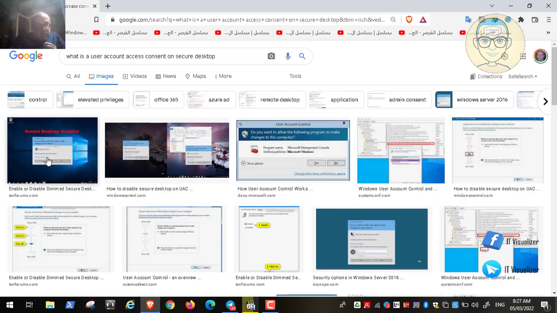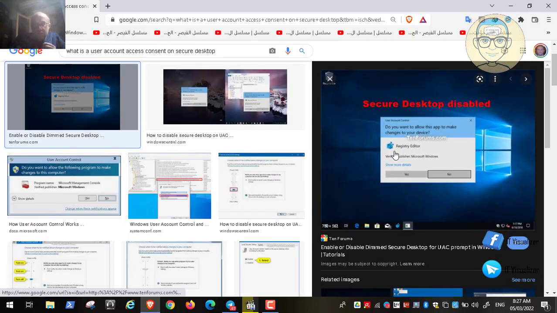Okay, this is what we mean by secure. This is the one. So anytime you run a program, this is what we call consent on secure desktop. It will give you a message every time you run a program as an administrator. This is what we mean by consent on secure desktop. This is for the administrator, by the way. If the user is not an administrator, a message will pop up asking to provide the username and the password. This will only be for the administrator.